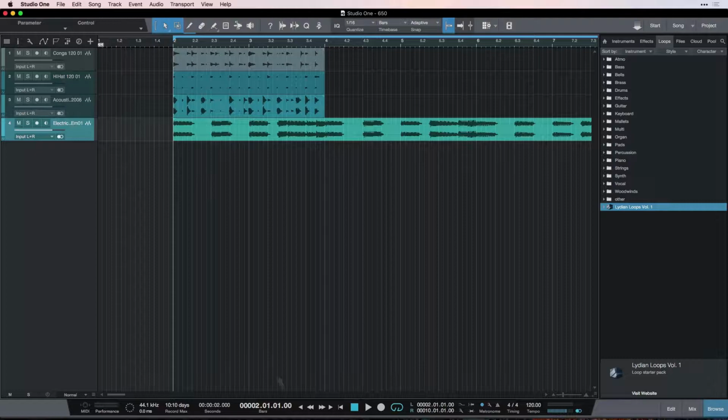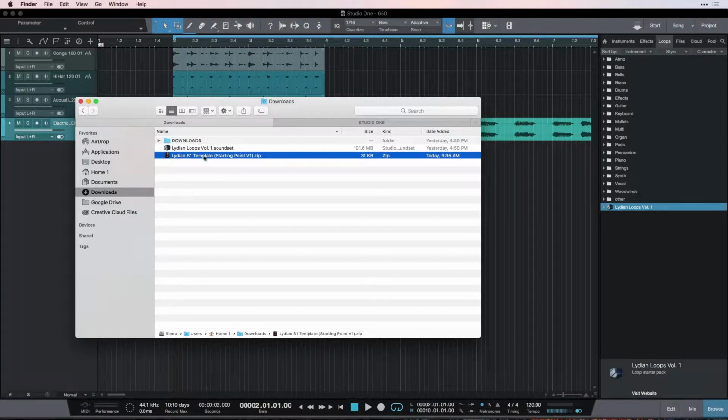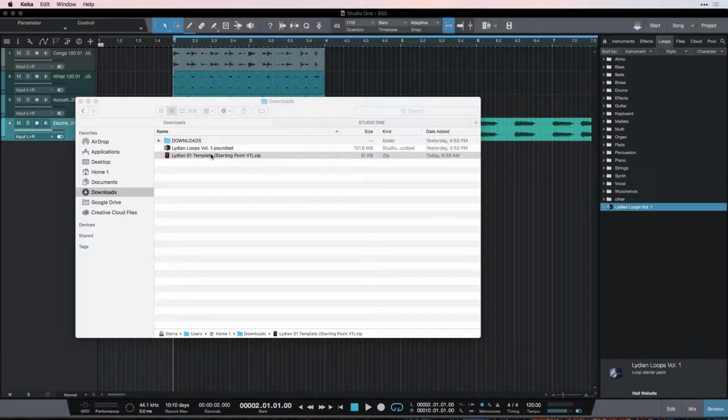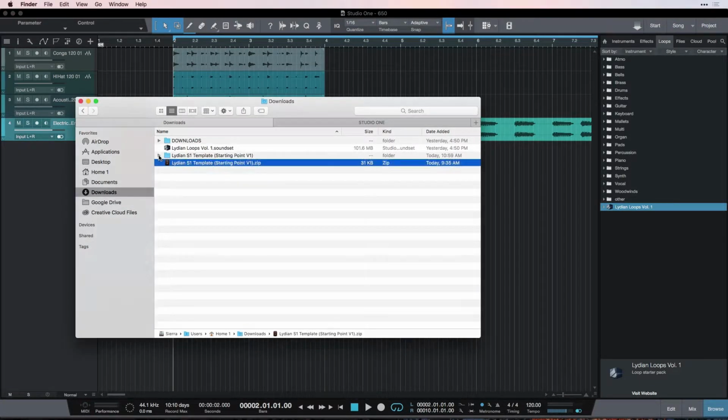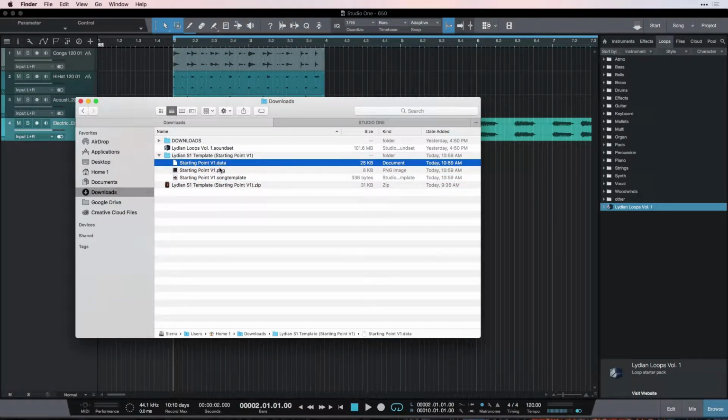Go into your File Explorer or Finder on Mac, and then in your Downloads folder, you should see Lydian S1 template, starting point version 1. What I'm going to do is double click this to unzip it. Now we've got it here. Inside this, there's 3 files: an image, a data file, and the template itself. All these need to go into our templates folder.